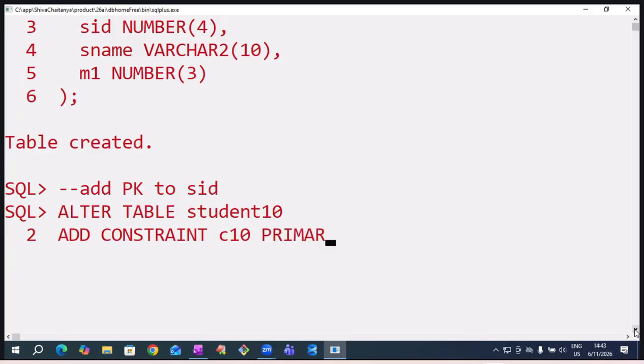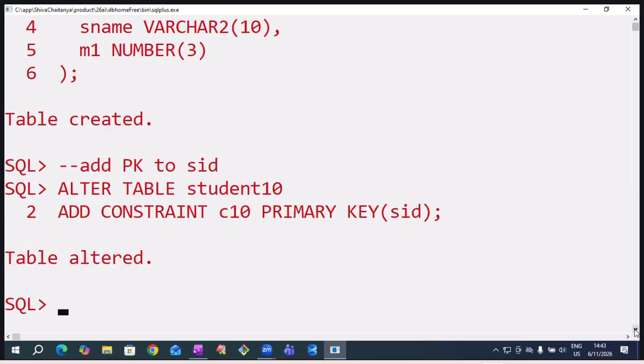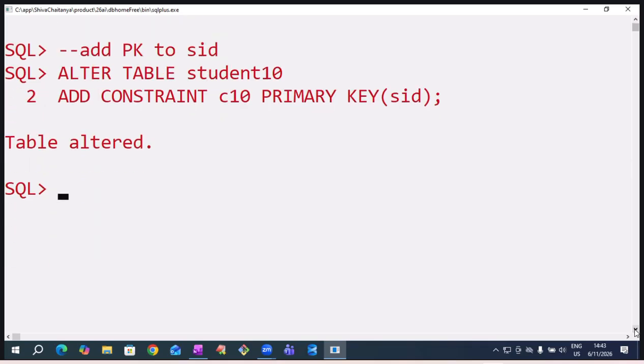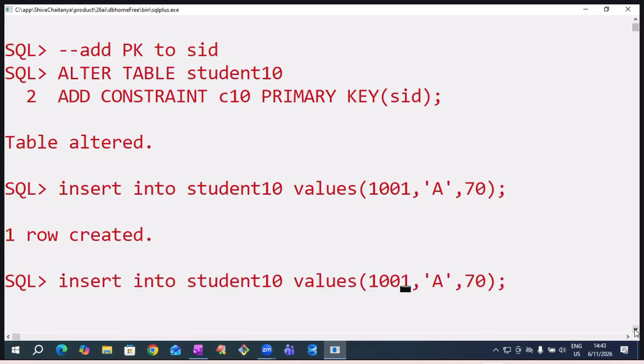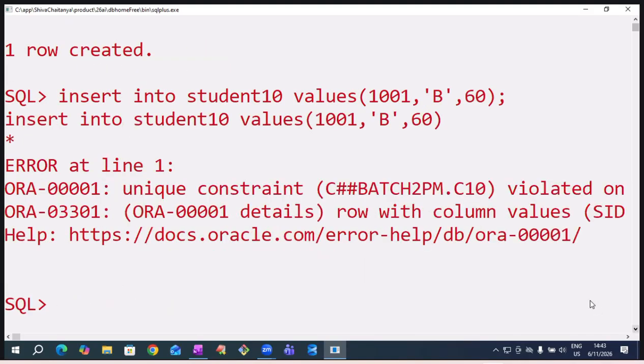Which constraint we want to add? Primary key. To which column we want to add? SID. See, sir, table altered, observe. Means primary key added. To check that, write like this. Insert into student10 values 1001, A, 70. This record accepted. Again, I am inserting 1001, error.